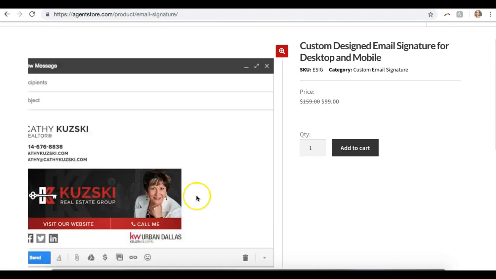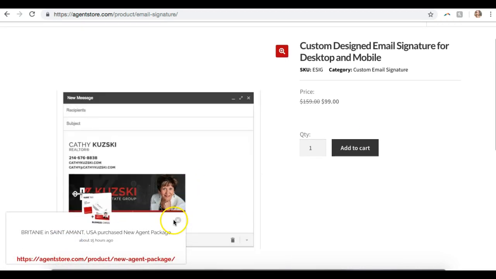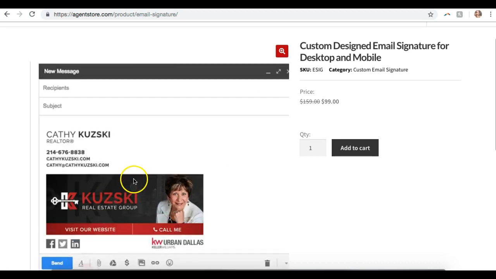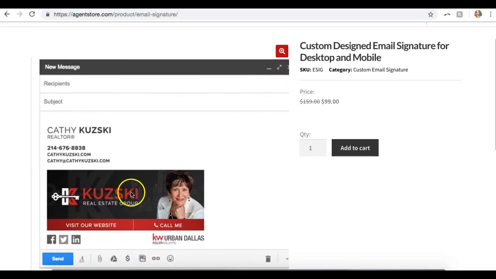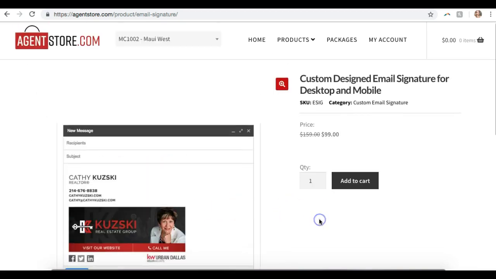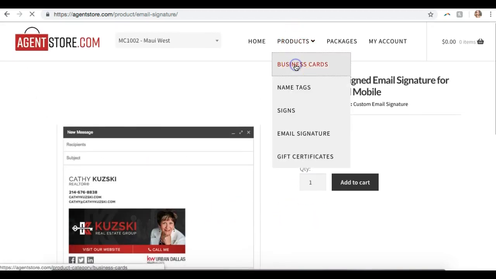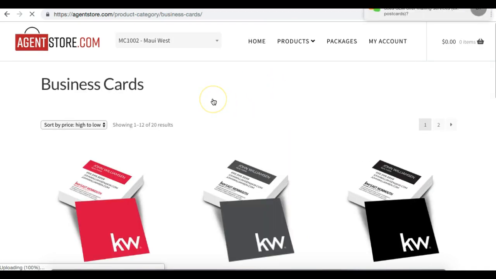So if you are interested in having something customized, like this pop-up with a pretty design, totally custom, you can get in touch with Brandco and they will create something beautiful for you. And then of course we have our business cards. We have tons and tons of templates in here.